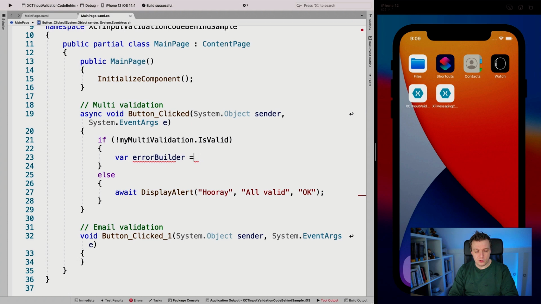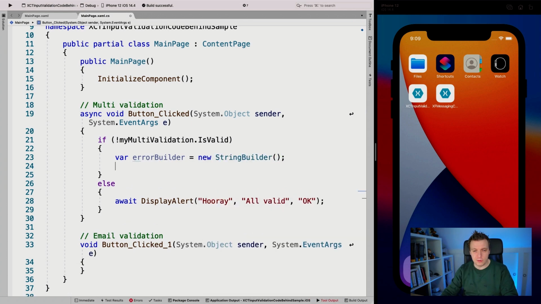Which is a new StringBuilder. So whenever you're doing string manipulations, you probably want to use the StringBuilder. Why that is, you have to go look that up, because working with strings can be pretty inefficient. So go check out the StringBuilder.